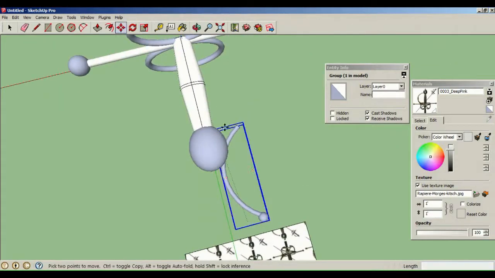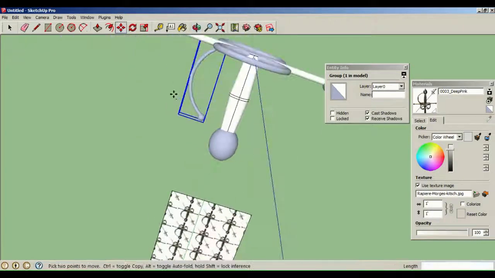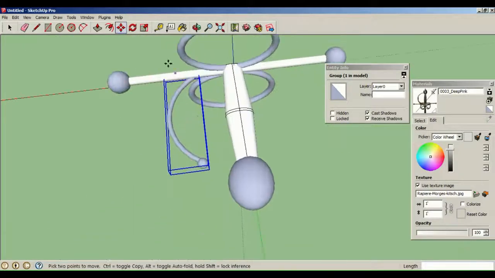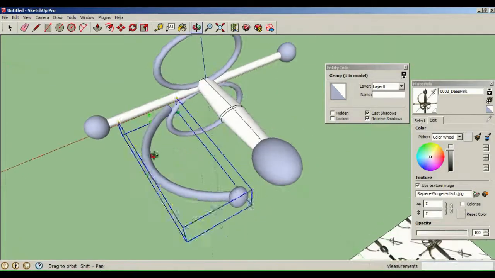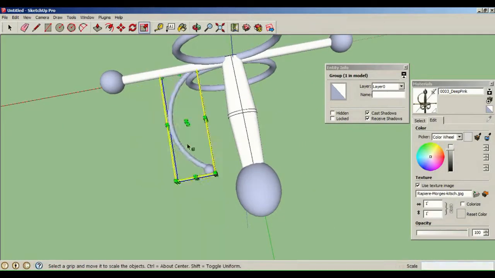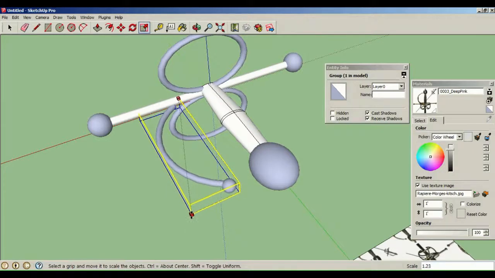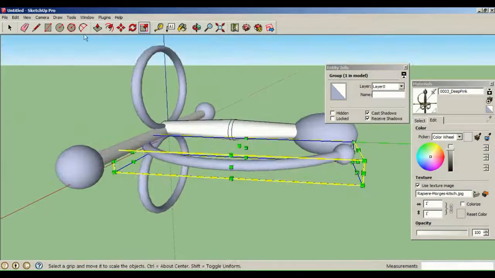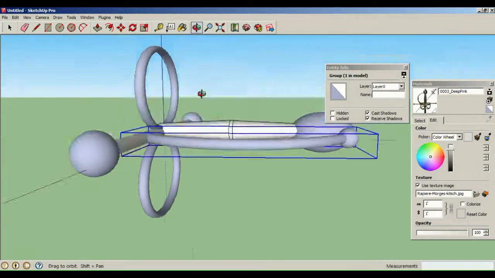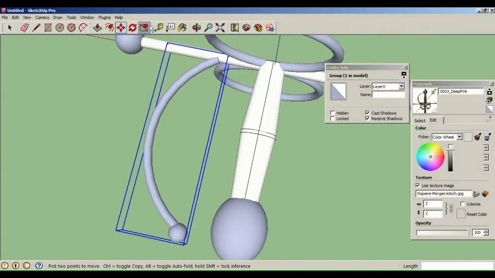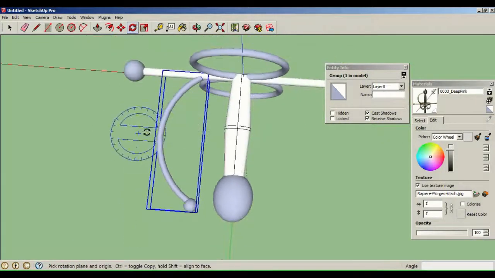I'm going to make it a little bit bigger and move it into place. Down, scale it up a little bit. Got a little bit warped. There we go. Now just move it into place. And we're going to have to rotate a little bit.